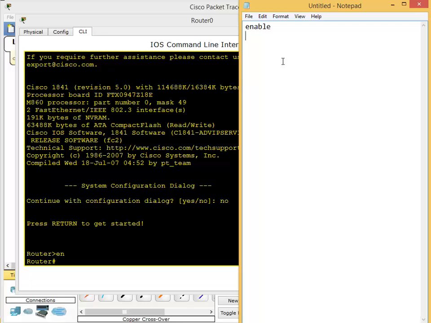So I'm going to type enable, config t, and then after that I'll do housekeeping configuration commands. You should do them all the time, get used to it. So enable secret, enable password class or Cisco, enable secret class, no ip domain-lookup, service password-encryption, and the hostname.